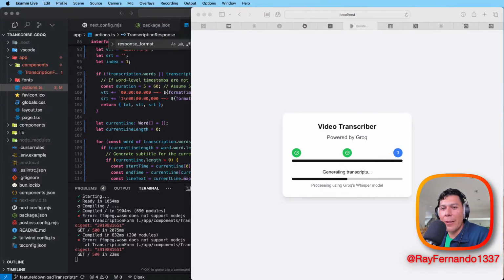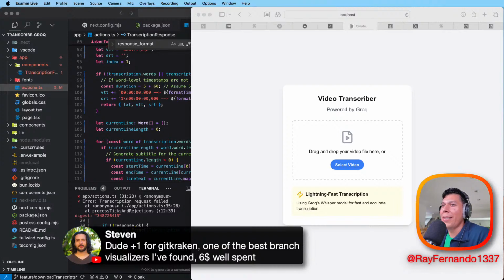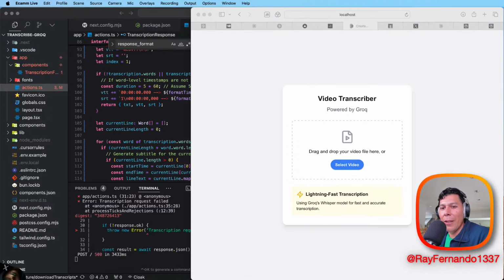So let me catch up on the chat. Dude, +1 for GitKraken. One of the best branch visualizers I found. $6 well spent. That's what's up. What kind of app are you building?